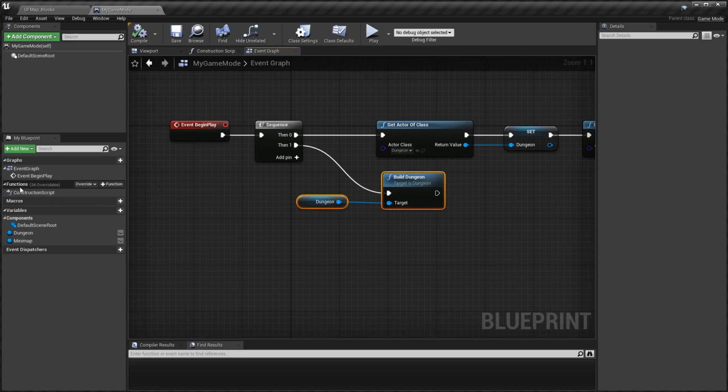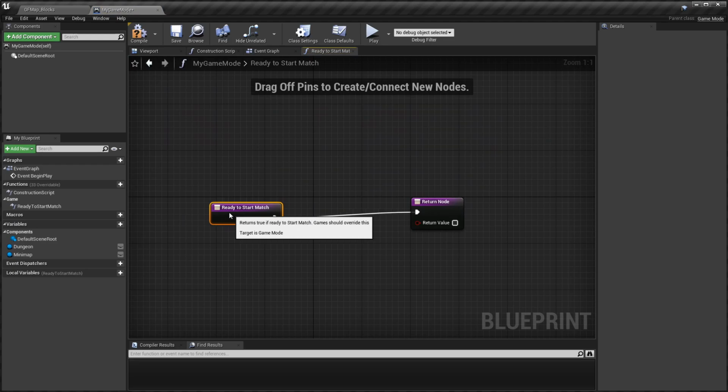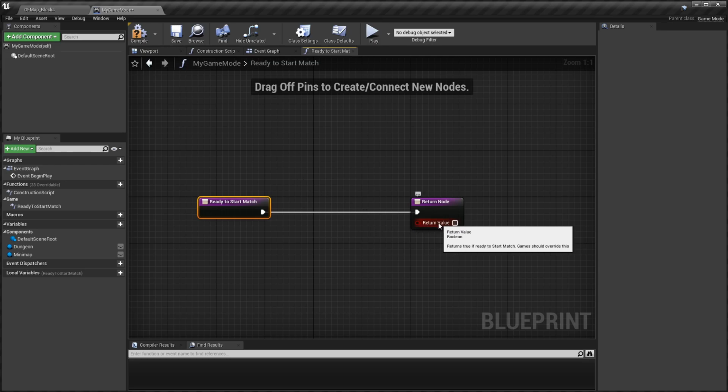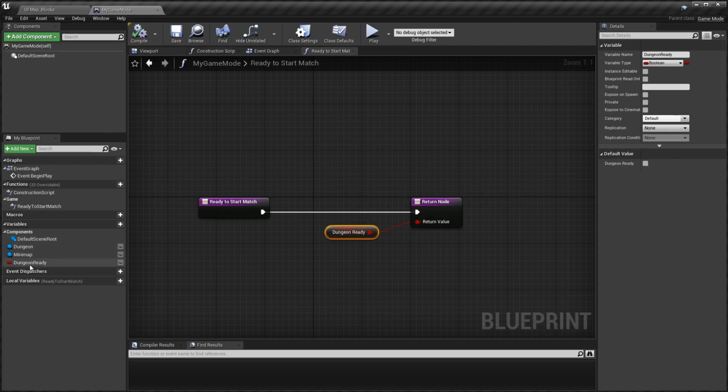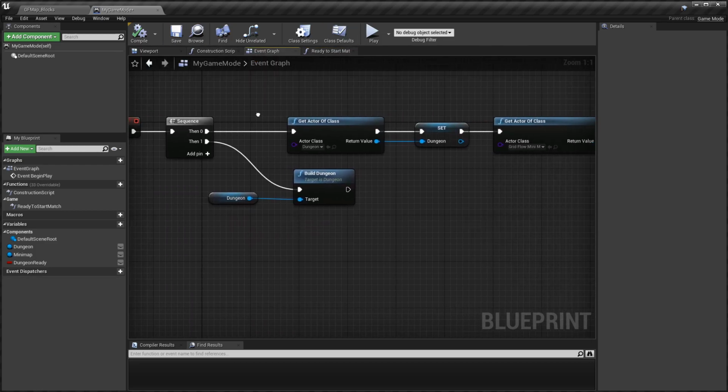and here we have a function that we can override: ready to start match. As long as you return false, the game is going to stay in spectator mode, and it will start only after you have returned true in this function. So you can have a flag here, dungeon ready. We want to start only when the dungeon is ready, right? So we're going to set this to false, and once the dungeon is fully built, then we set it to true, and then the game starts. So first let's implement that.